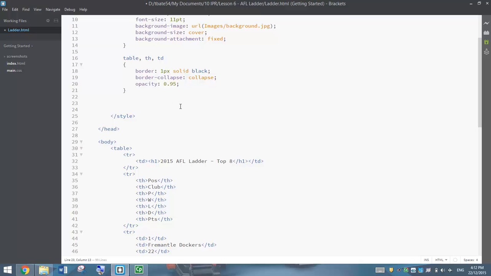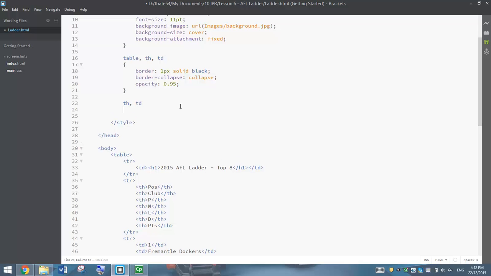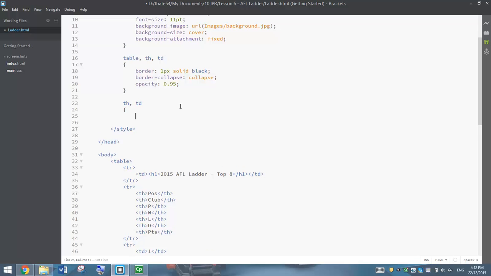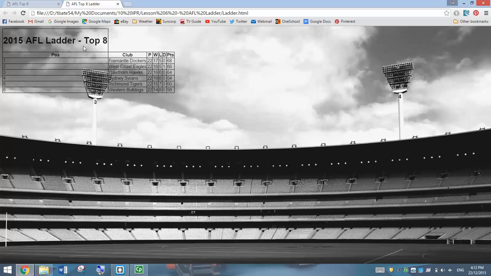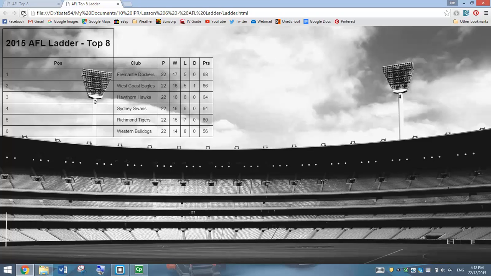What I'm going to do now is the TH and TD sections. So it's no longer affecting the entire table, it's just affecting the header row and the table data rows. Inside there, I'm going to put some padding around this table, and the padding is going to be 10 pixels. If I save that, you'll see that each little cell will have a little bit of space around it, a little bit of breathing room. It's a lot easier to read.